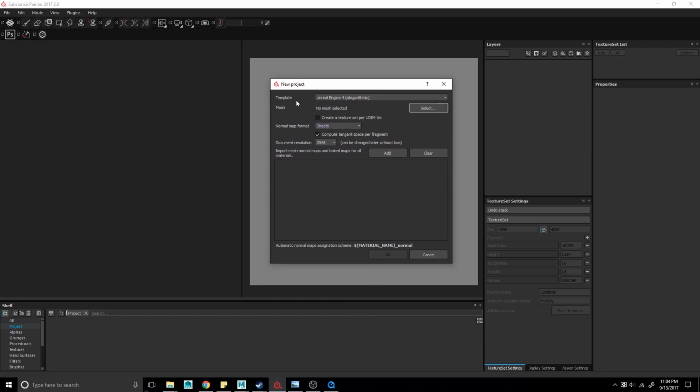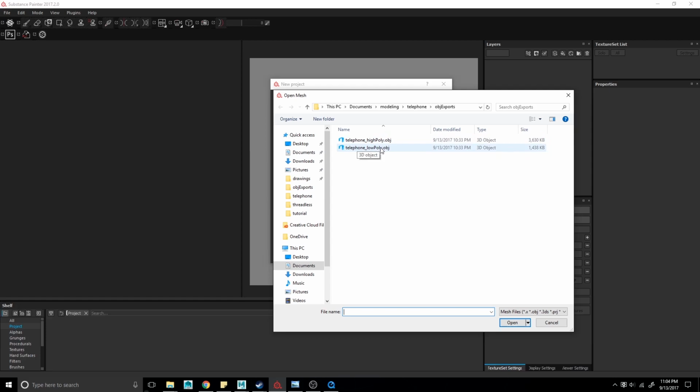The first question it wants to know is what kind of template we want to use. So this is how you want Substance Painter to look at the shader you're going to make. You can choose whether you want it to be specular glossiness or metallic roughness, if you want it specifically for Unity or Unreal Engine. I like to use Unreal Engine because it's a metallic roughness workflow, and I'm kind of used to that, so that's what we're going to go with. For mesh, I'm going to select my low poly mesh right here.